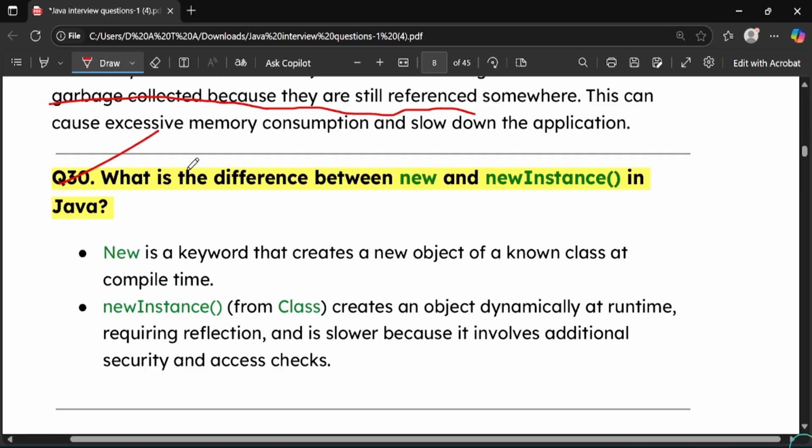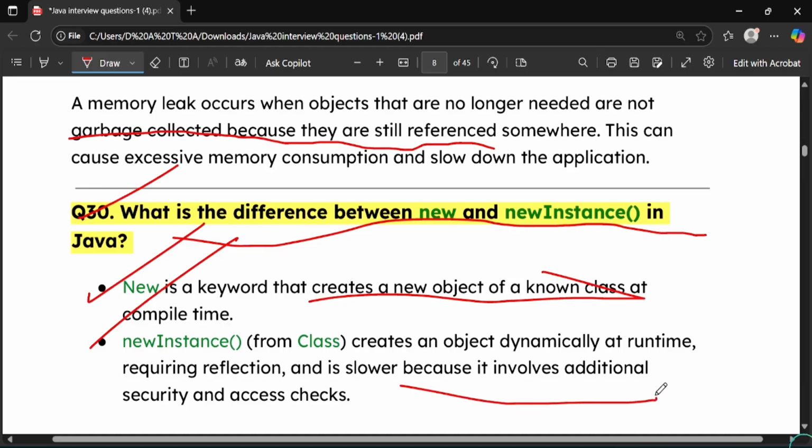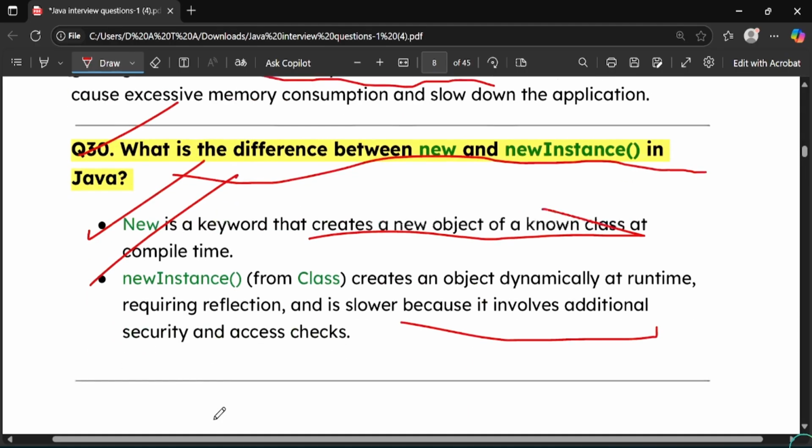Moving on to the 30th question, what is the difference between new and newInstance in Java? Basically, you can explain these two points. New is a keyword that creates a new object of a known class at compile time, whereas newInstance from Class creates an object dynamically at runtime, requiring reflection, and it is slower because it involves additional security and access checks.